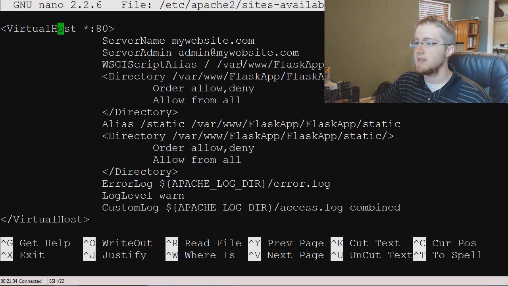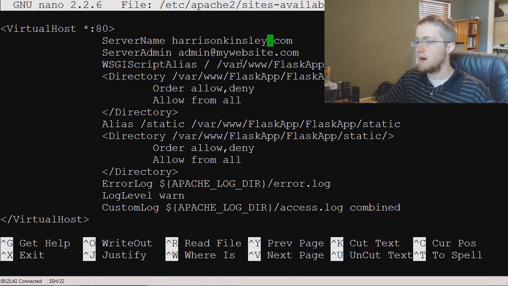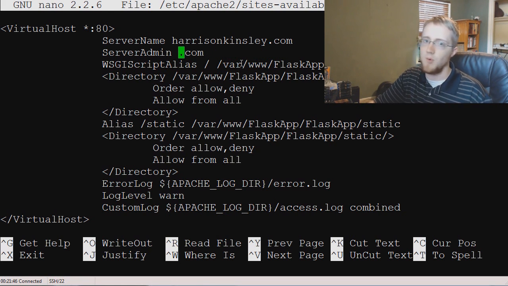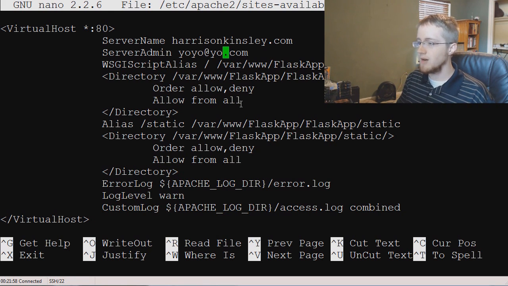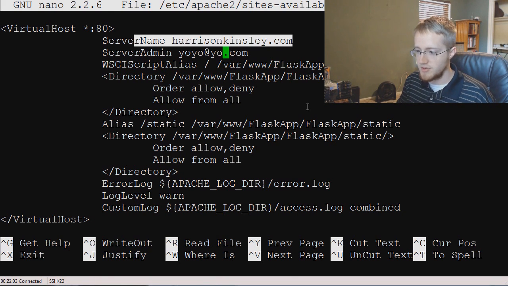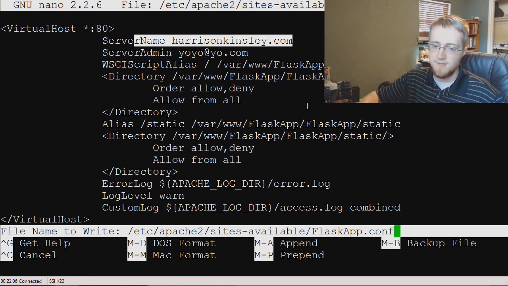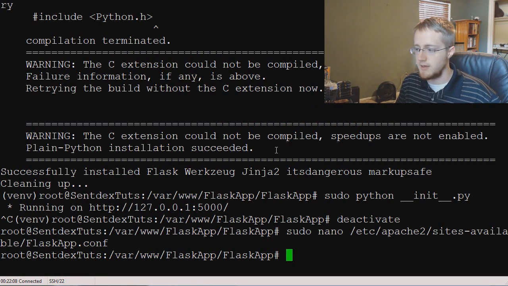So the server name is the website that you're going to be hosting on. In our case, in my case anyway, not yours, harrisonkinsley.com. And then server admin, this is basically an email that will be posted on your 500 errors and stuff. yo@yo.com. You can put whatever you want there, doesn't really matter. So now that's basically it. Just make sure you've got your domain name up here like what you wanted. Control X, yes to save, enter, done.